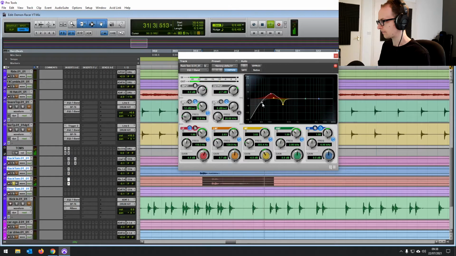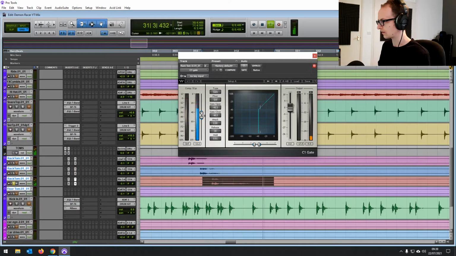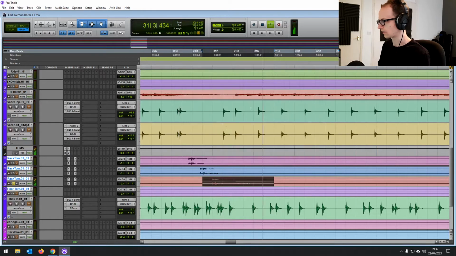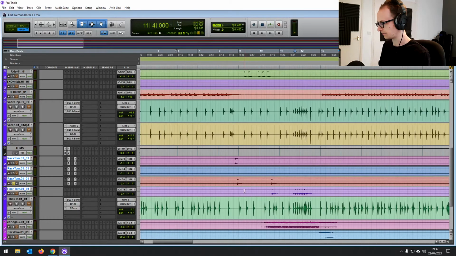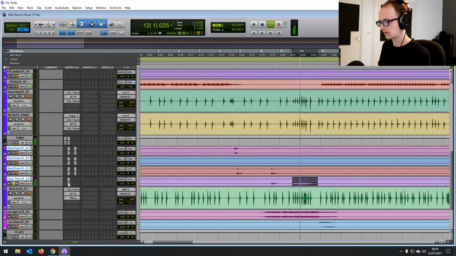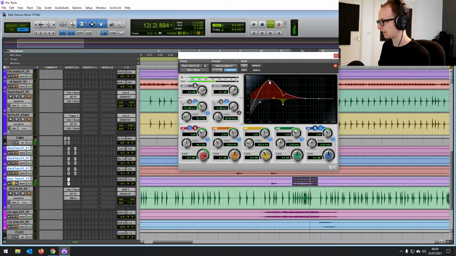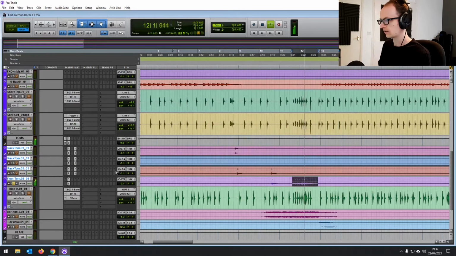And again, a little bit more. A little bit more body on that next one. Okay, let's go to the floor tom. Again, doesn't want to be rumbling over that kick. So, in fact, I'm not going to gate that because we don't have that nasty resonance.